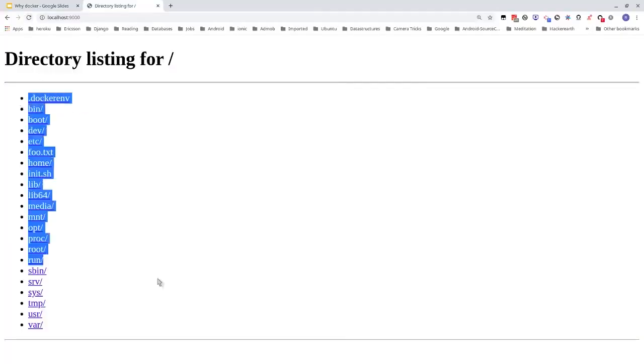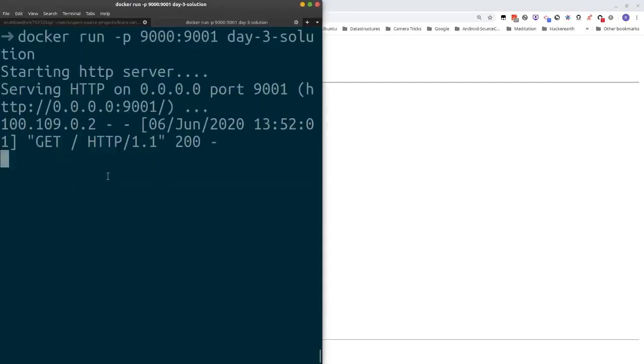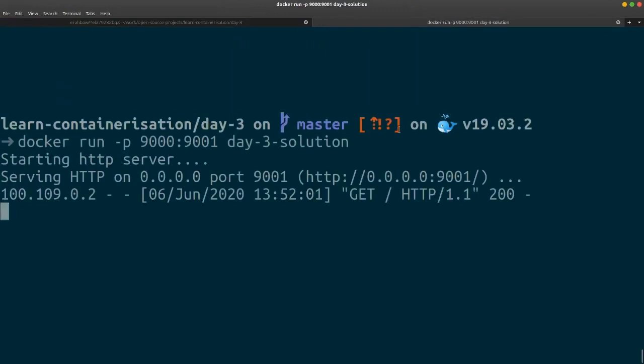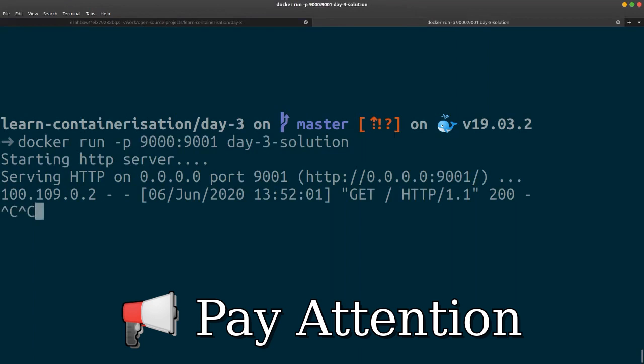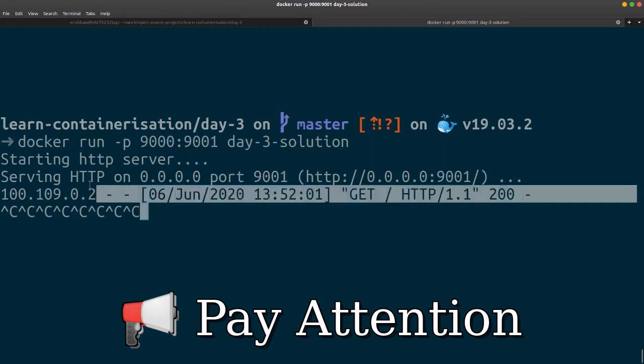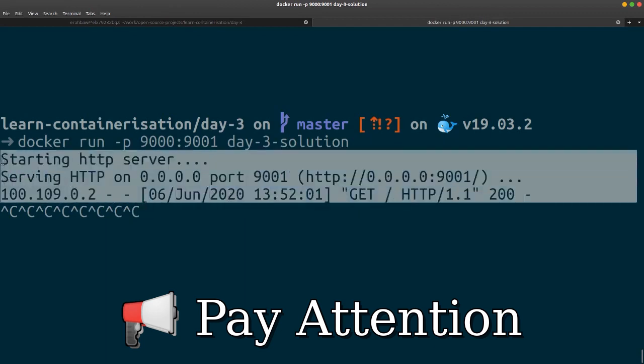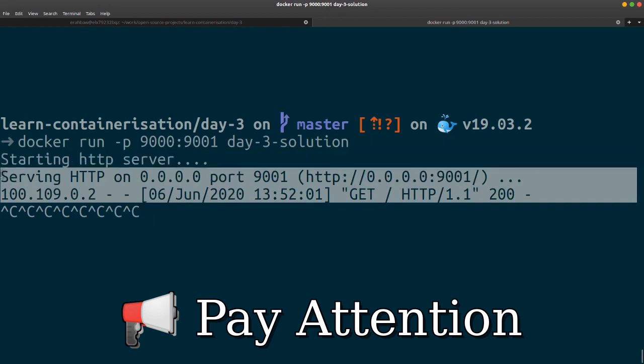Refresh the browser, and you see that foo.txt was copied. You see the new file, init.sh, is also copied. So let's go back to the terminal. I'm going to stop the Docker container. Wait, I'm doing a Control-C and the Docker container is not stopping anymore. What is the problem? There's something wrong here.